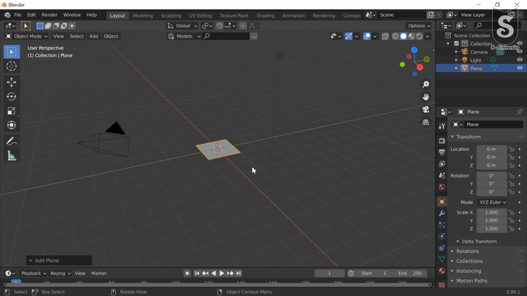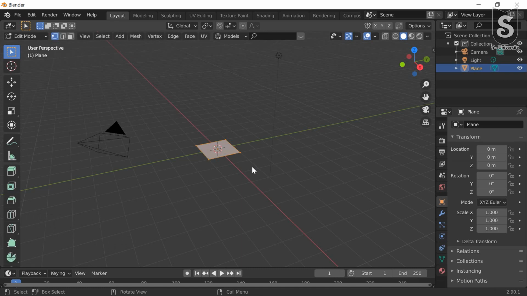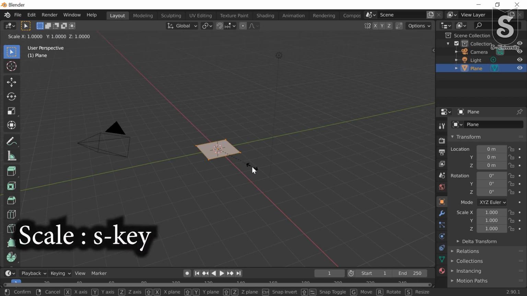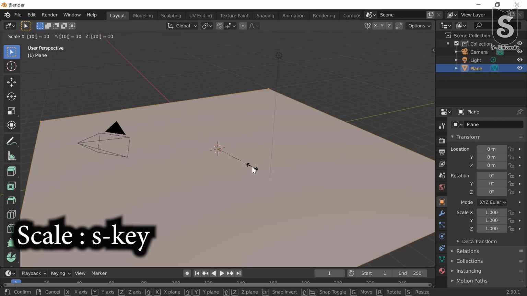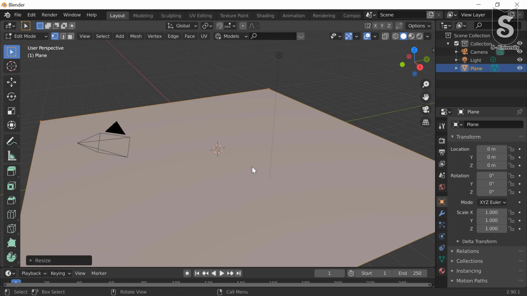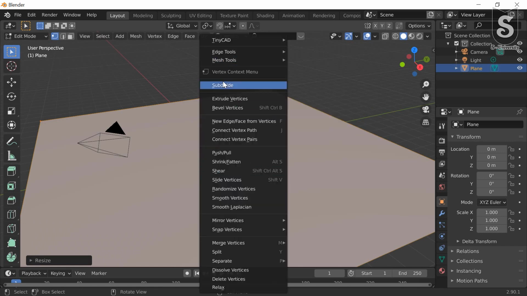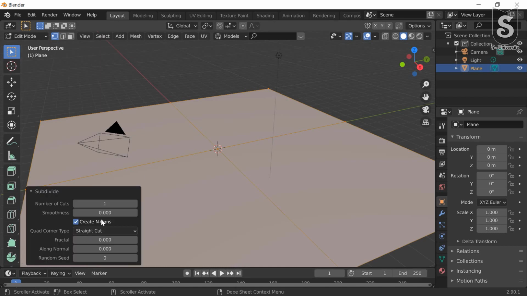go to edit mode, press S 10 to increase the size. By right clicking, subdivide, take value of subdivision is 100. Go to object mode.